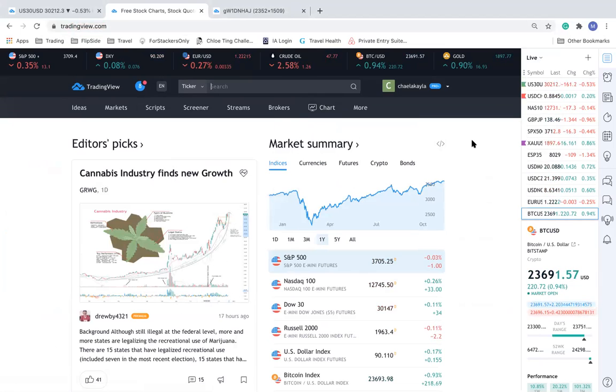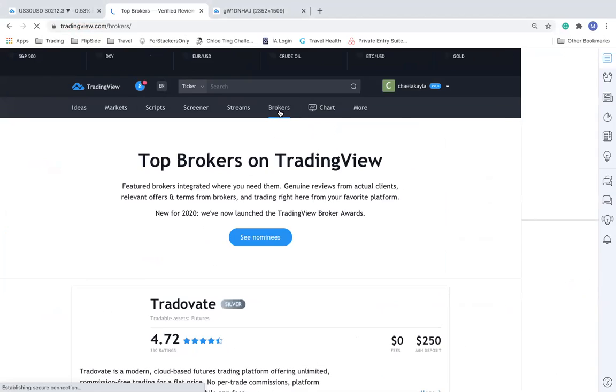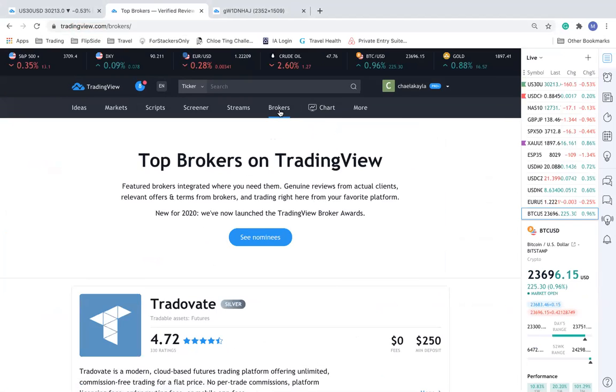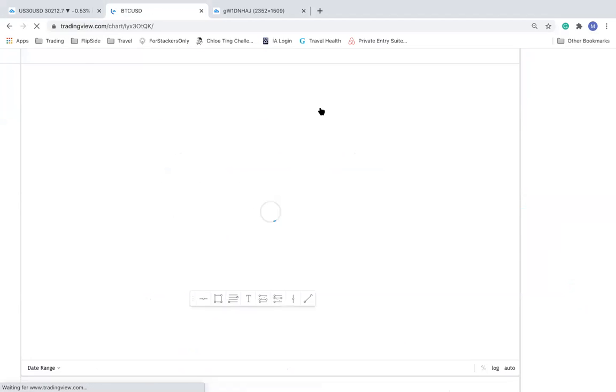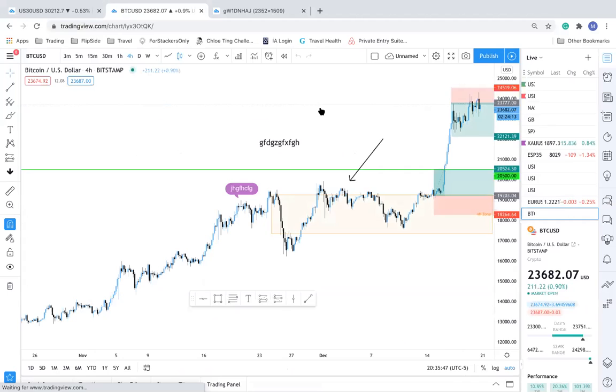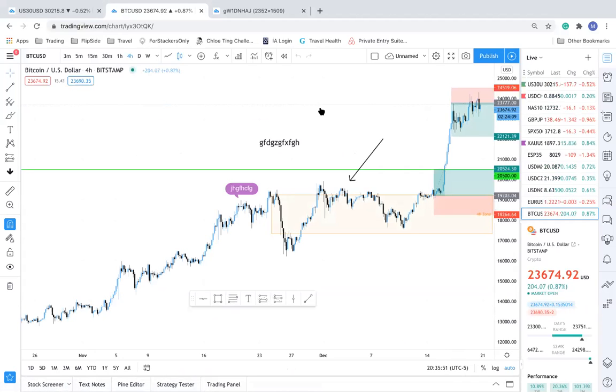TradingView has other things. Like I said, brokers, if you wanted to trade on TradingView, these brokers will allow you to enter trades. I don't do that. You can look into that. I think probably YouTube or something will help you connect the dots for that. But mainly, I just use the chart and to publish my ideas and stuff like that. That is mostly it for that.